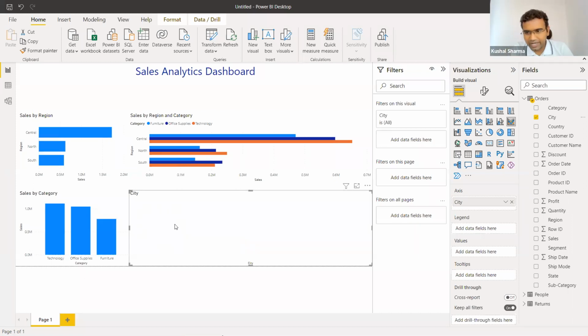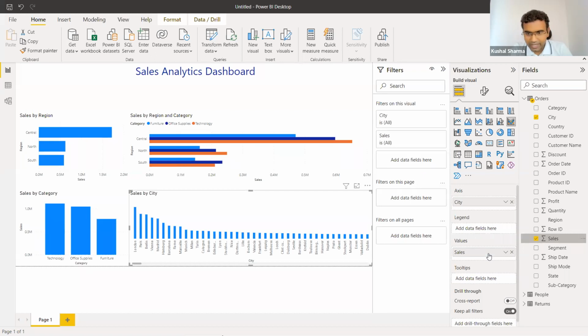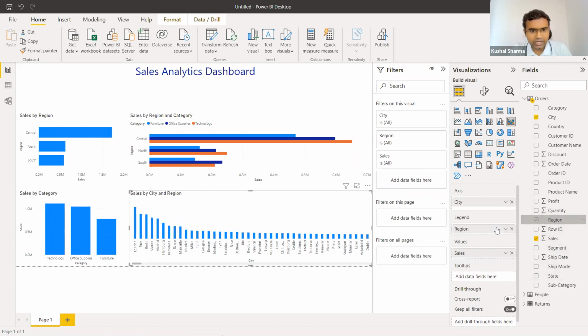Okay. So we have cities over here, and sales I will put, because we are doing everything with sales only. So I'm putting sales over here. You can see, with cities, it is looking like a bar chart. And now I will do one thing. I will take the region as legend. So I've taken region as legend, and here you can see this is basically a ribbon chart.